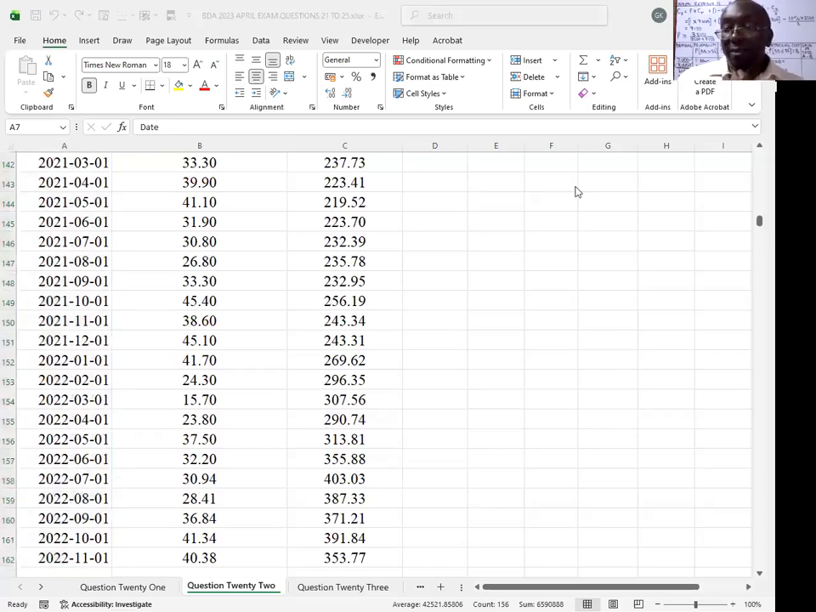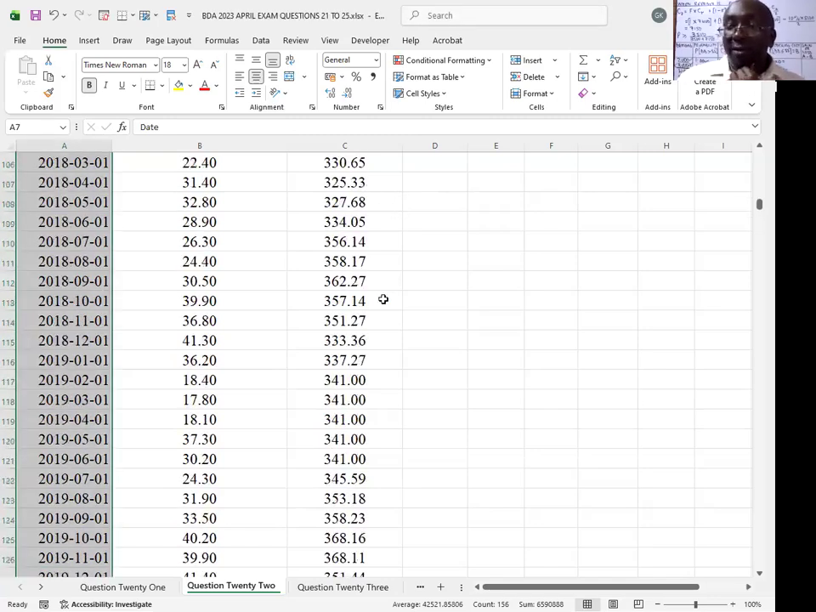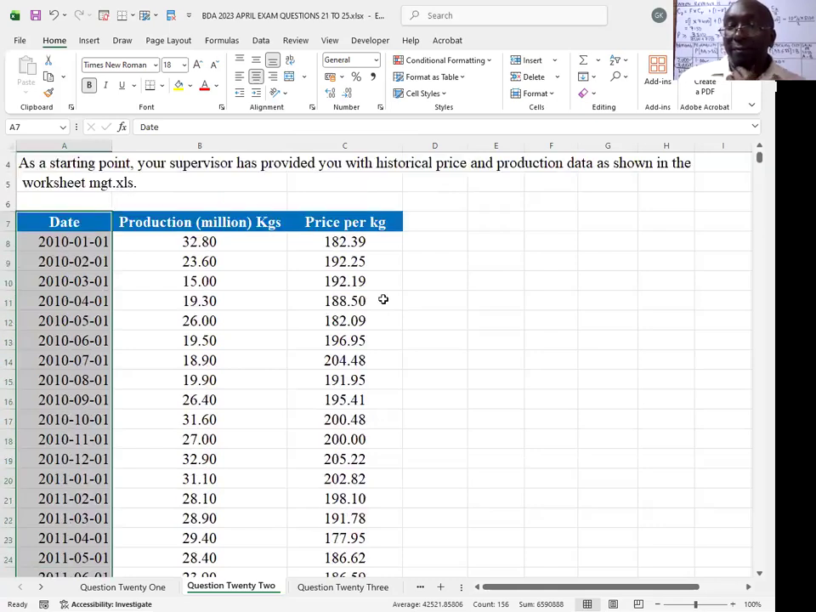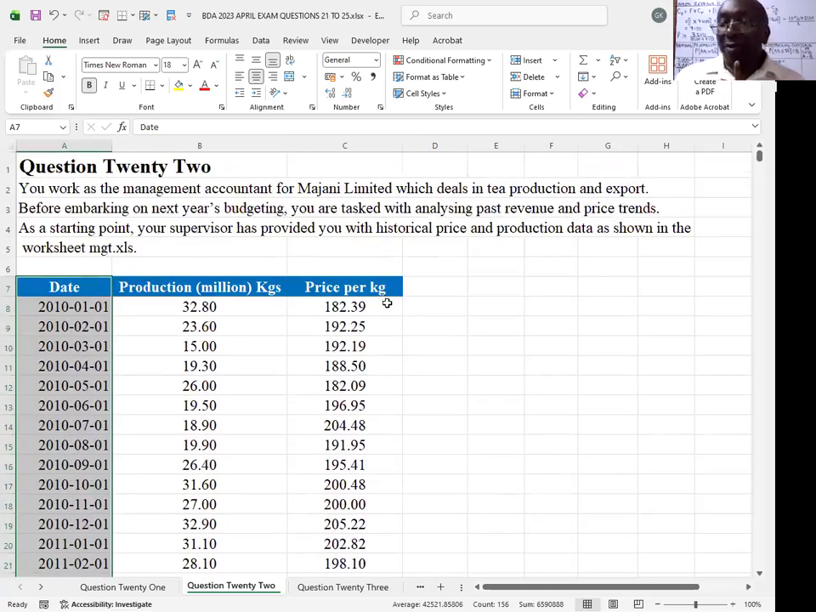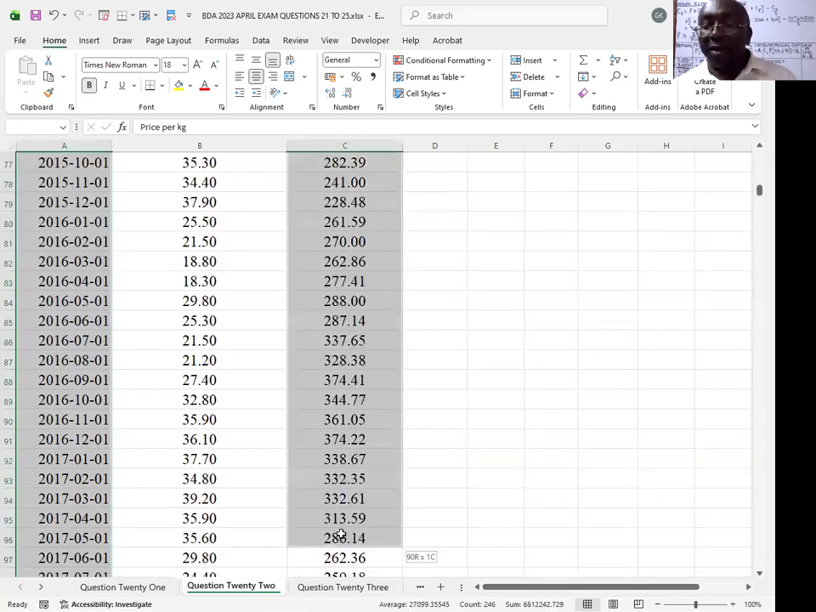Have you done that? Yes. Haya, sasa we scroll upwards. Kishafika hapo, you press control. Ile button inaitwa control na usiachilie. You press and hold. Then you click hapa kwa price. Uteremke nayo mpaka hapa mwisho.